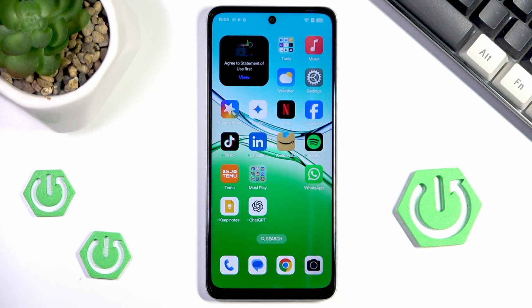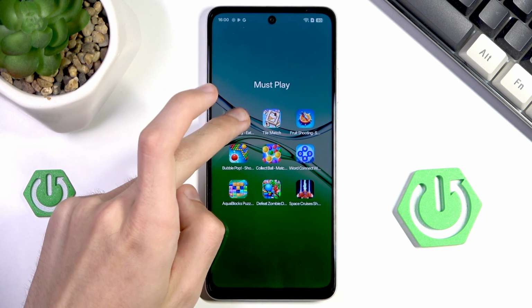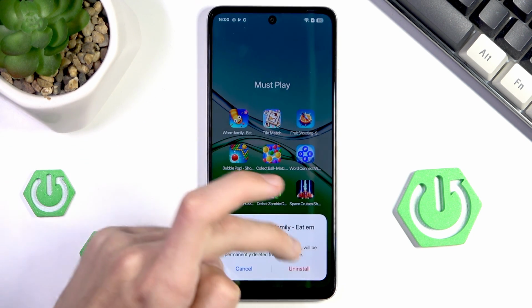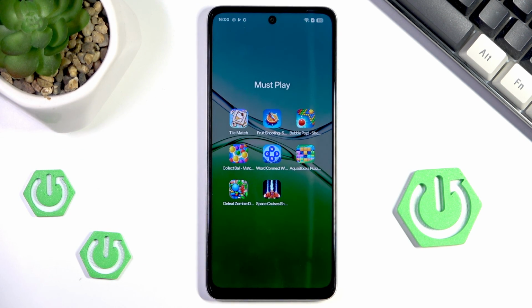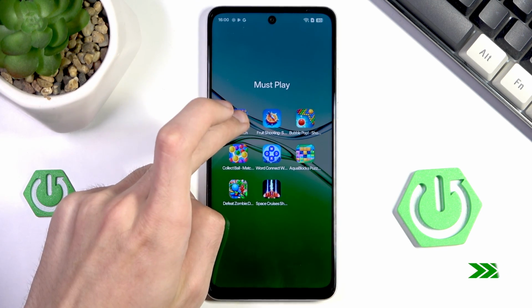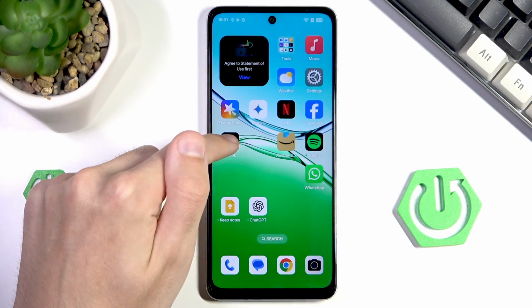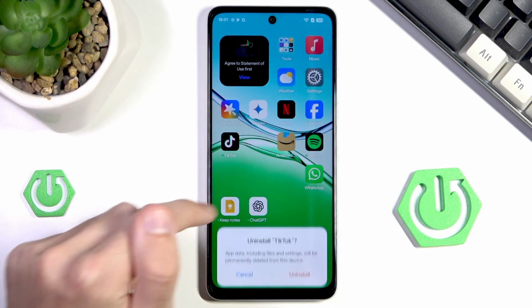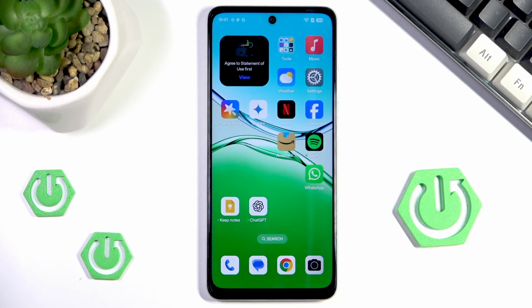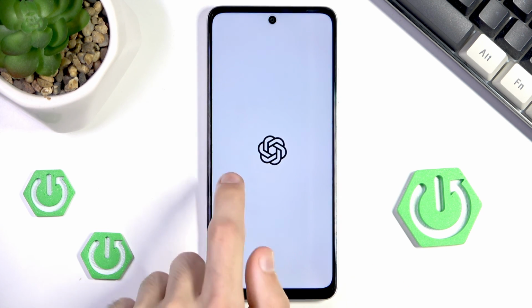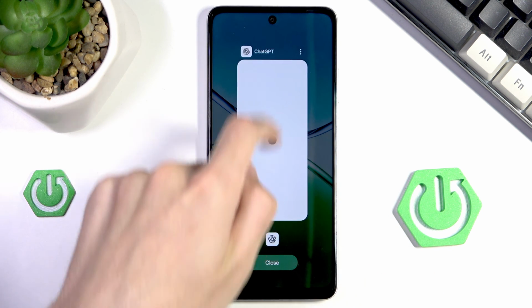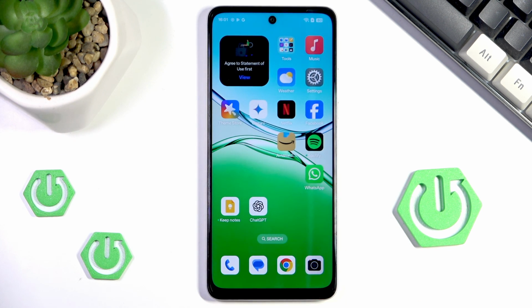So I will now go with a little bit speed up, and I will unpause the recording when I'm done removing this annoying bloatware. So yeah. I think I'm done. Of course, it really depends on your preference.